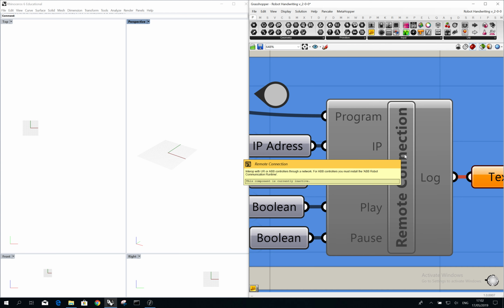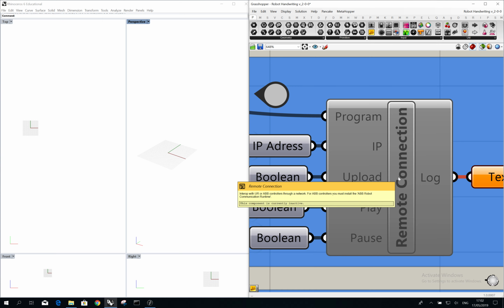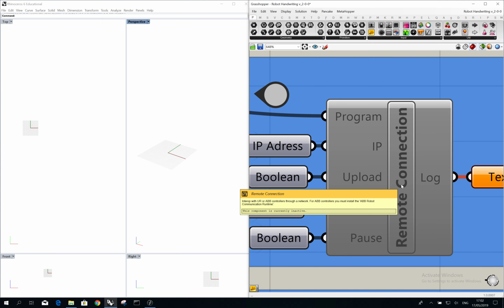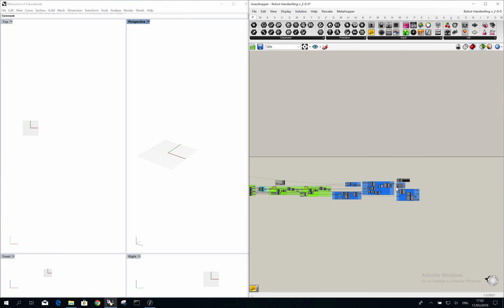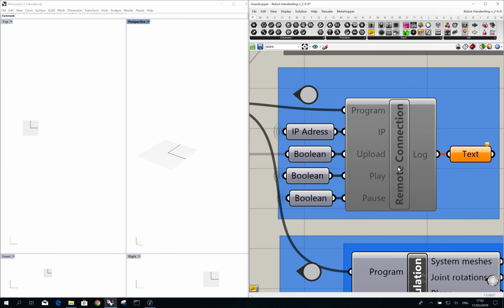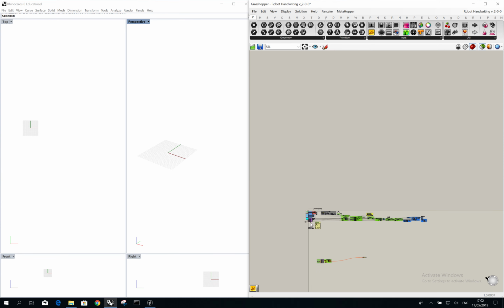In this case, I deactivated it because if it's activated and you don't have a robot connected, this will give Grasshopper a bit of a headache and make it slow to connect. So make sure that if you open the definition and you don't have a robot connected, you simply disable this component, and if you do have a robot connected, of course you have to enable it again.